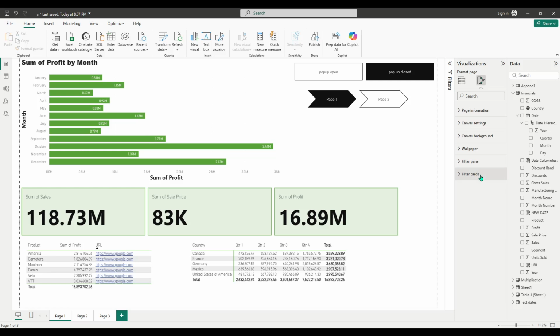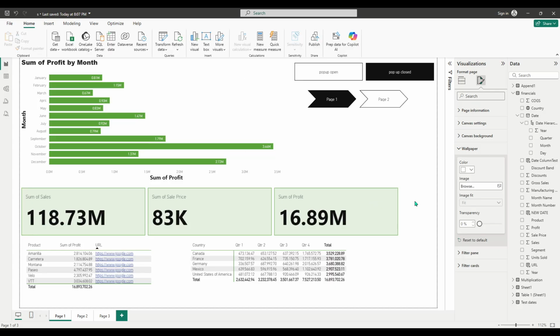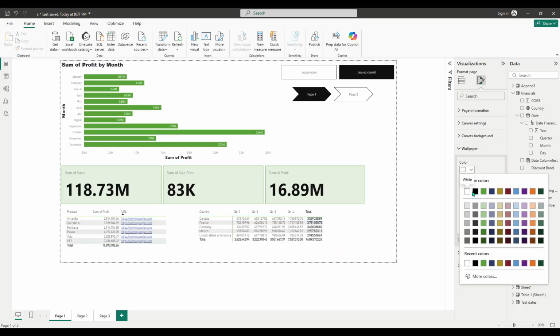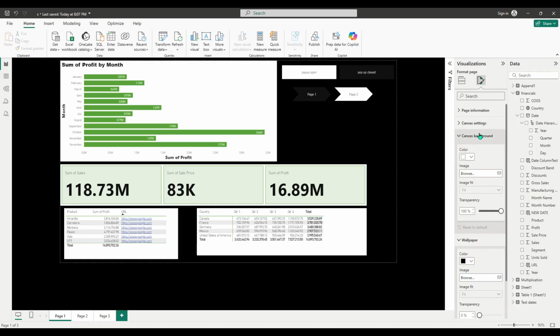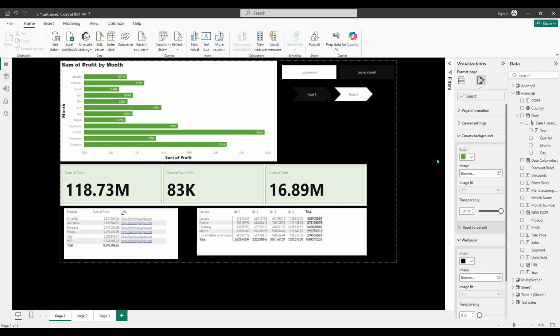Now, locate the wallpaper option. This is where you set the background that sits behind your report canvas, filling the entire page area. It's especially useful if you want a color that extends beyond the main canvas to the page edges. If you're aiming to color only the canvas itself, you'll see a separate option called Page Background in some versions. But today, we're focusing on wallpaper as directed.